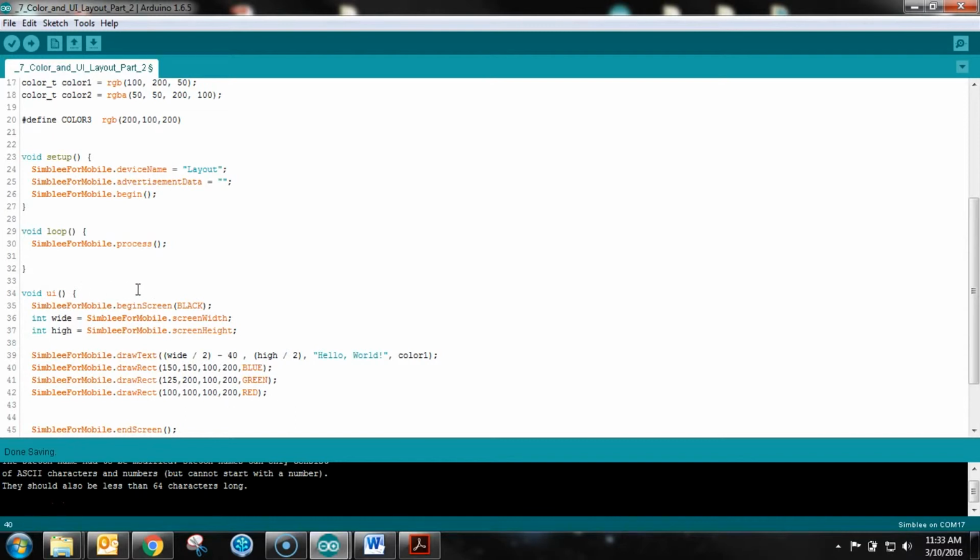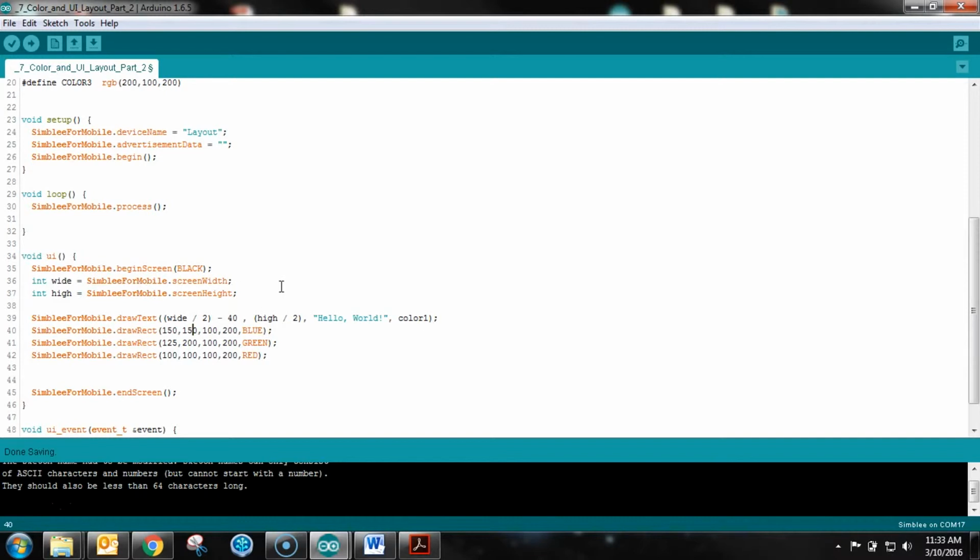So when the user interface gets called, when we connect to the Simblee, the very first thing that's going to be drawn is the text "Hello World," and that's going to be in the exact same location as we just saw. We didn't change anything there. But then we're going to draw a blue rectangle, then a green rectangle, and then a red rectangle. You might be able to see from the height and width of these rectangles and their origin points that there's going to be overlapping between them, and probably some overlapping on the text as well. So let's see how this looks when we get it uploaded here.